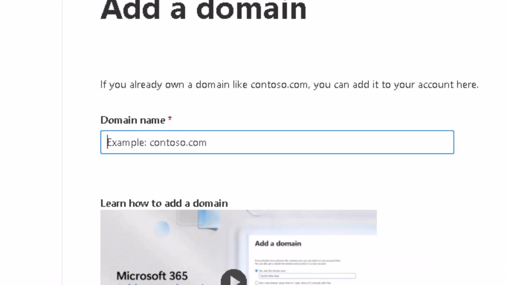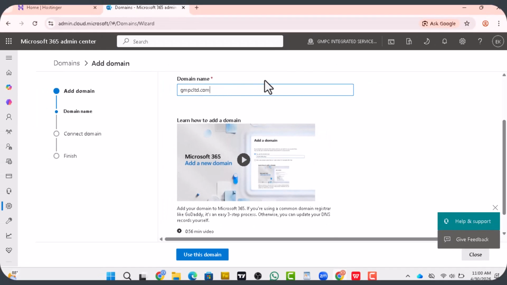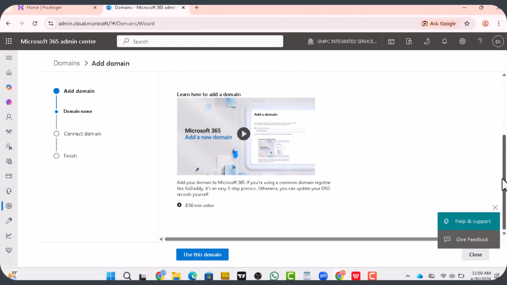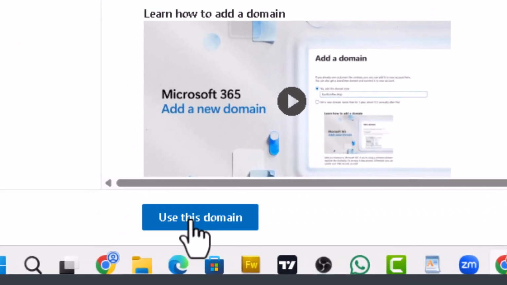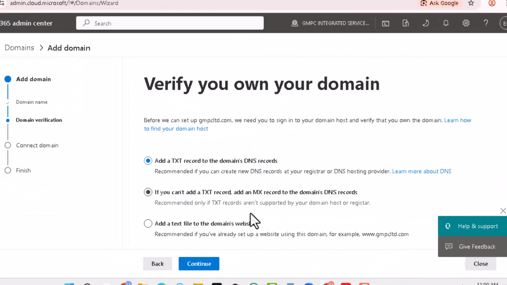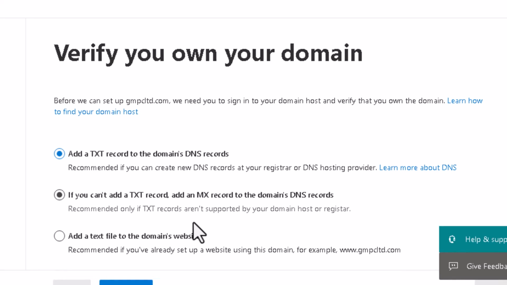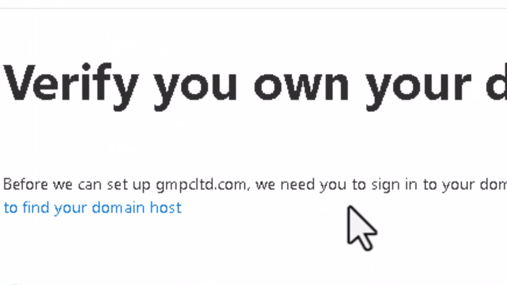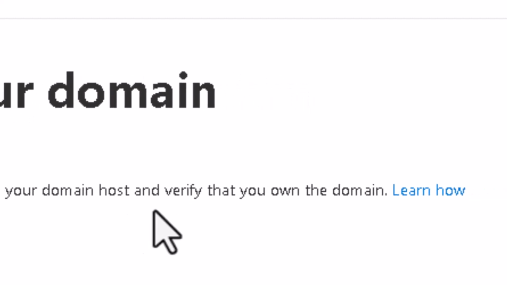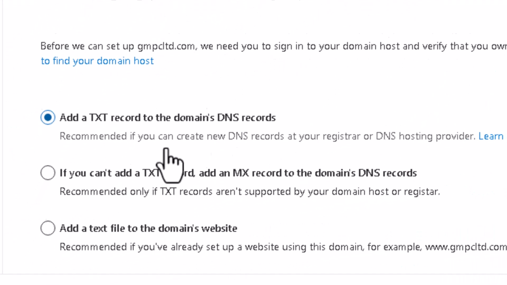Okay, now enter the domain name. I've entered the domain name which you want to verify. Now use this domain, that's the domain you want to use. You're going to verify this domain. To verify the domain, you are given 3 options. Okay, before you can set up that domain, you have 3 options.